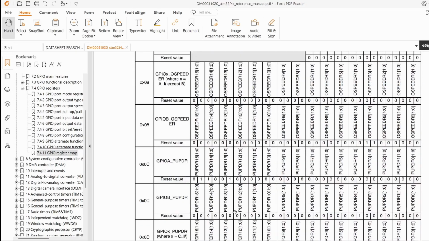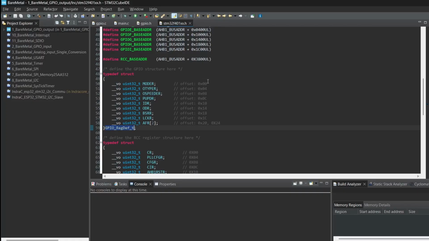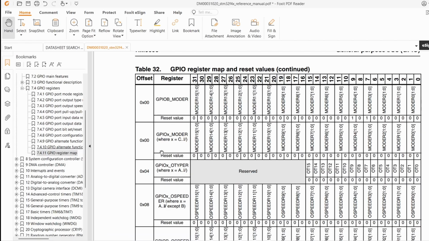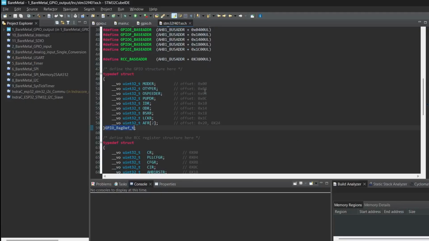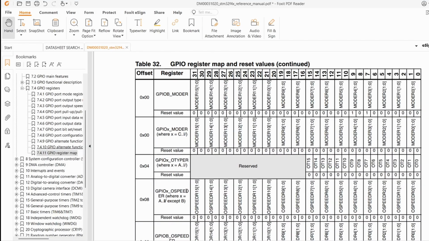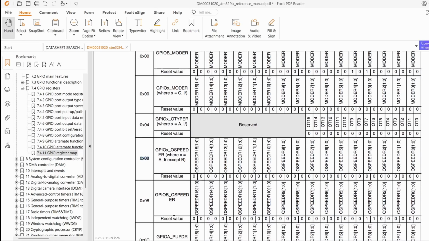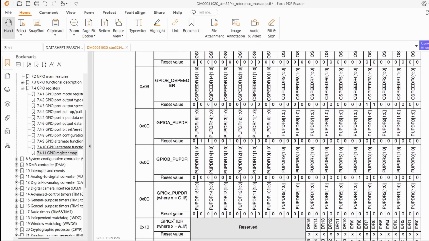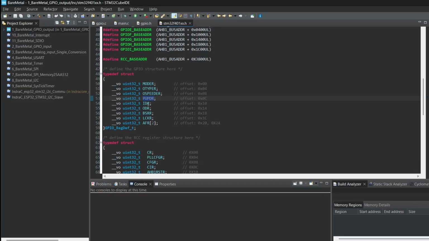So the first register is the mode register, at an offset of 0x00. The second register is the output type register, at an offset of 0x04. Then the third register is the output speed register, at an offset of 0x08. Then pull up pull down, PUPDR. After PUPDR we have input data, output data, and BSRR.